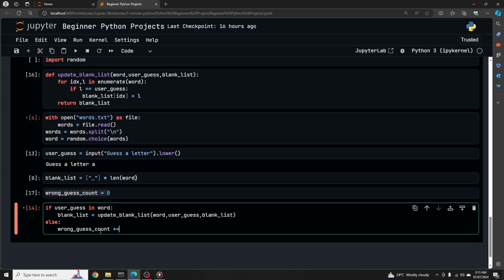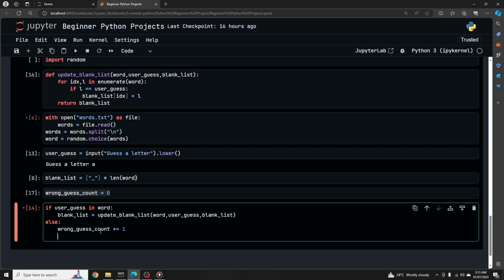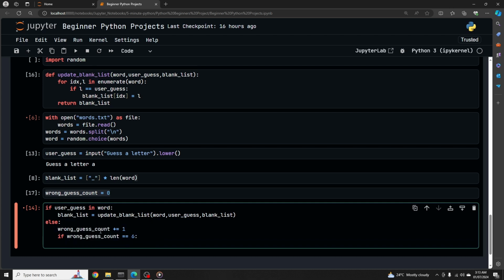Okay, plus equals 1. So if wrong guess count equals 6, what does it mean? Basically the computer wins and the user loses. So we have to print you lose the match. Okay, you lose.